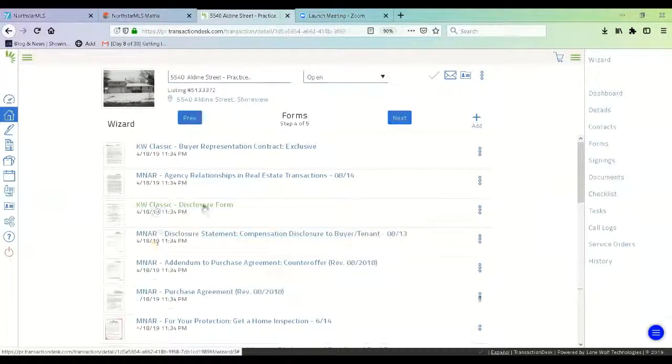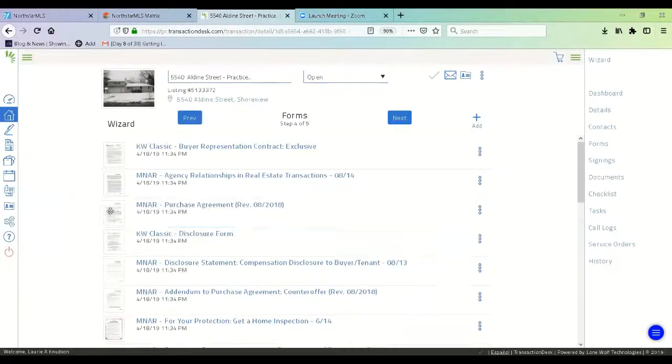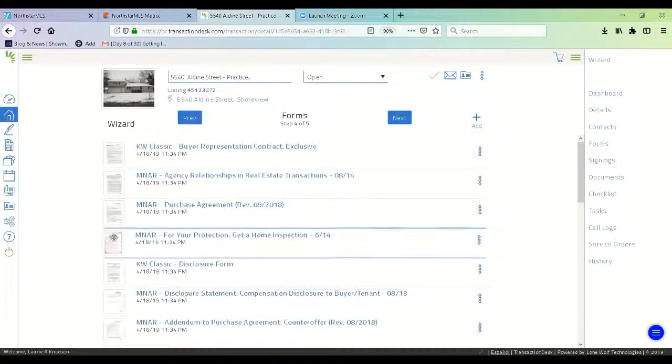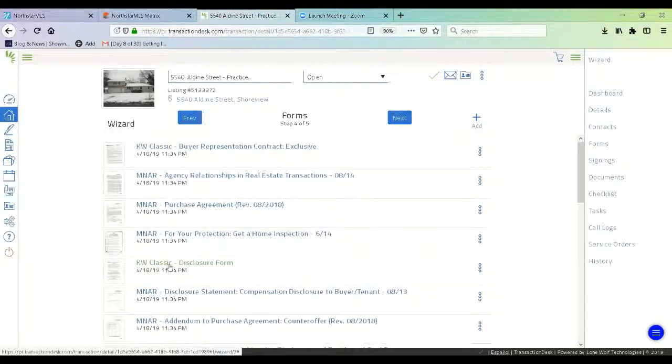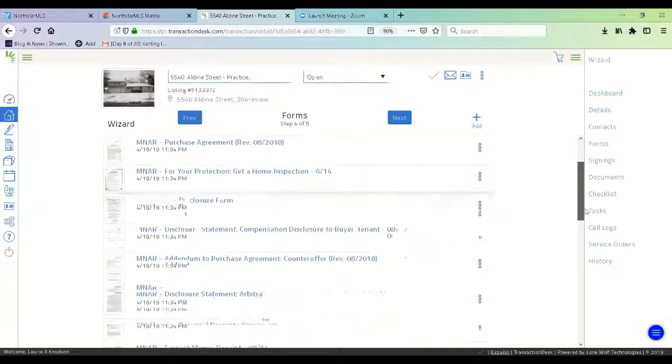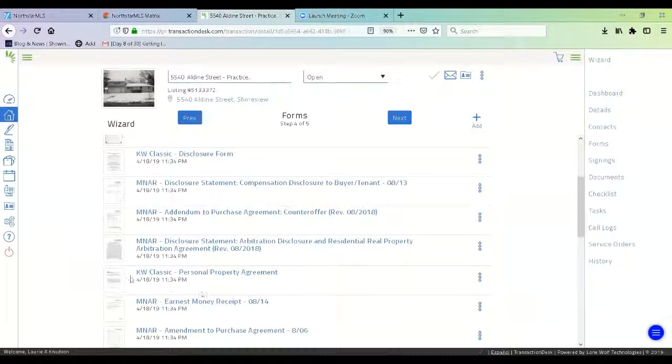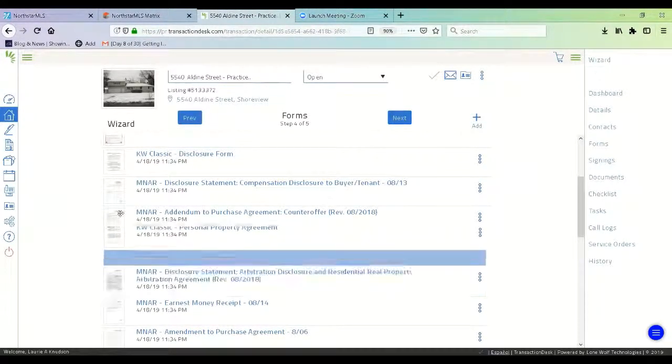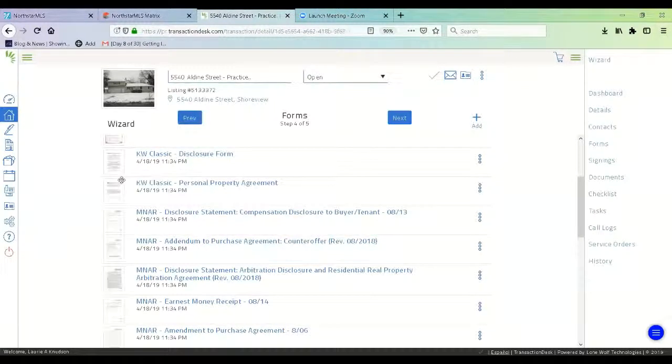Here's the KW Classic Disclosure form, and then our compensation form. Now, if you don't want them in that order, you can certainly put purchase agreement up here higher. It's totally up to you. I see no problem with that. And if you wanted to put the HUD disclosure form, grab it by the picture there and move it on up. If you grab it here, it's going to open up the form. So I would grab it more to the left. And then, you know, I might even put the personal property addendum up a little higher as well.